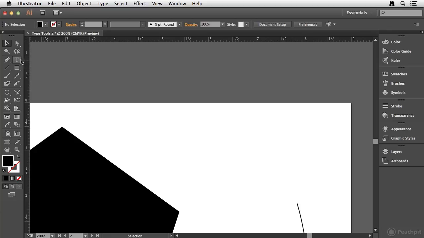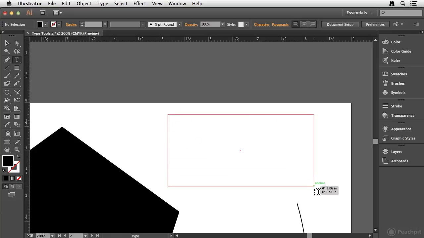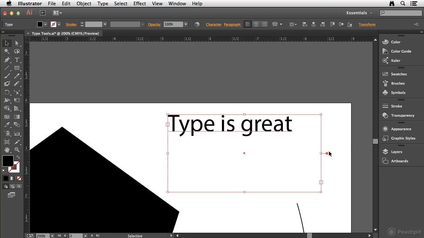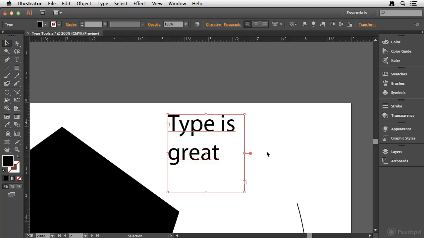Now, area type, by contrast, I create by, instead of just clicking, I click and drag to define a frame. And if I type the same thing, now you'll notice when I switch to my selection tool, this adornment is solid. And the other way you can tell is that you now have an import and an output on this frame for flowing text from one frame to the next. But with area type, if I drag this, the type is going to reflow.